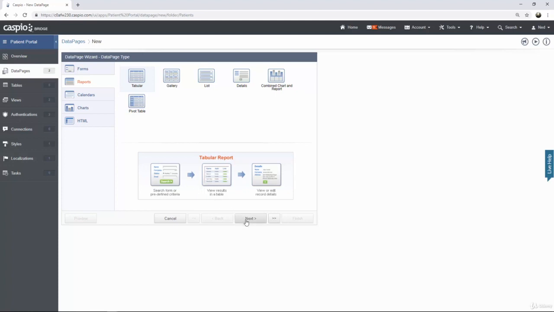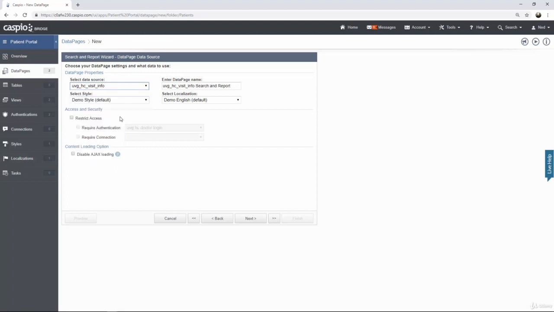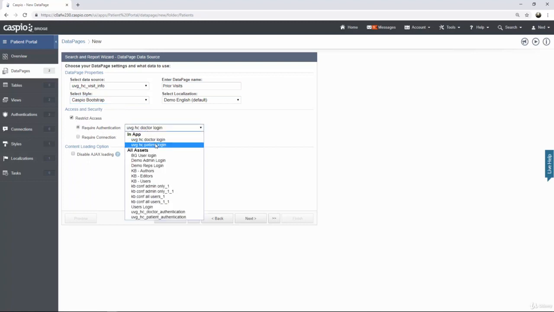So let's continue. If I want to look at the information from the visits table, I need to select that to be my data source because that's where we're storing all of the vital signs and any of the other important textual information. Let's give this a name. We're going to call this very simple, prior visits. I'm going to use the same style. And once again, I need to enable this checkbox. Select my patient login because I have to log in first before I can view my own visits.